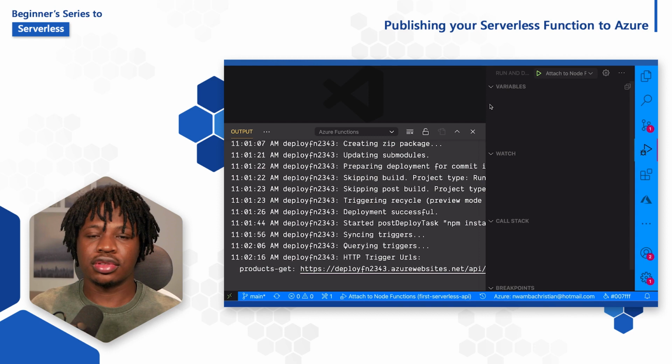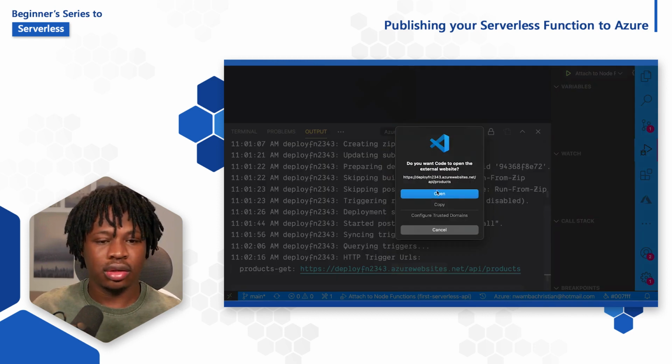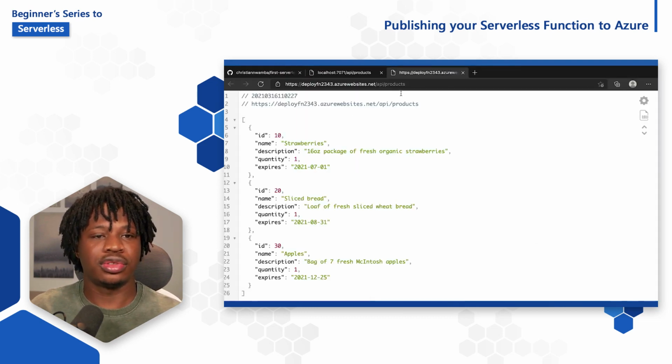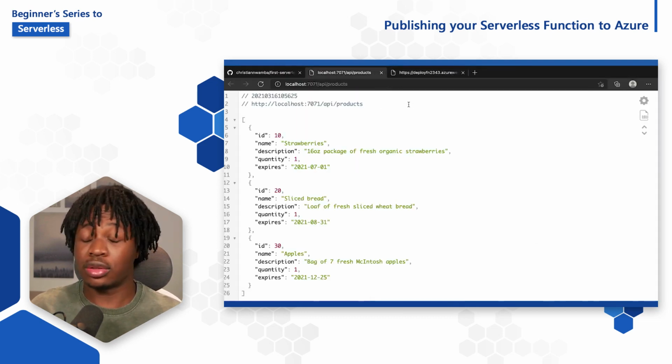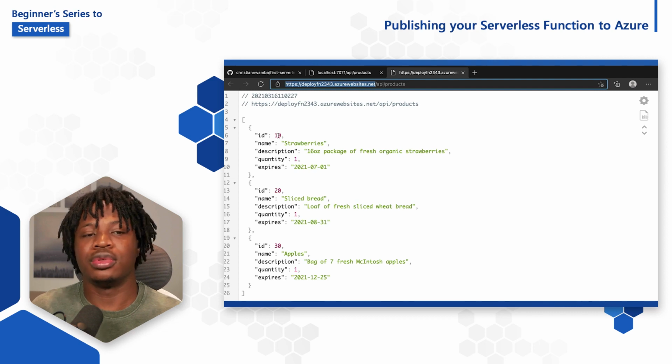Once the deployment is complete, click on the View Output button and you should see a link to the Azure function you just deployed. If you click on that link and open it in your browser, you should see the same result we saw when testing on localhost, but this time we actually have a publicly available endpoint that you can share with your friends or anyone that you want to see your Azure Functions API.